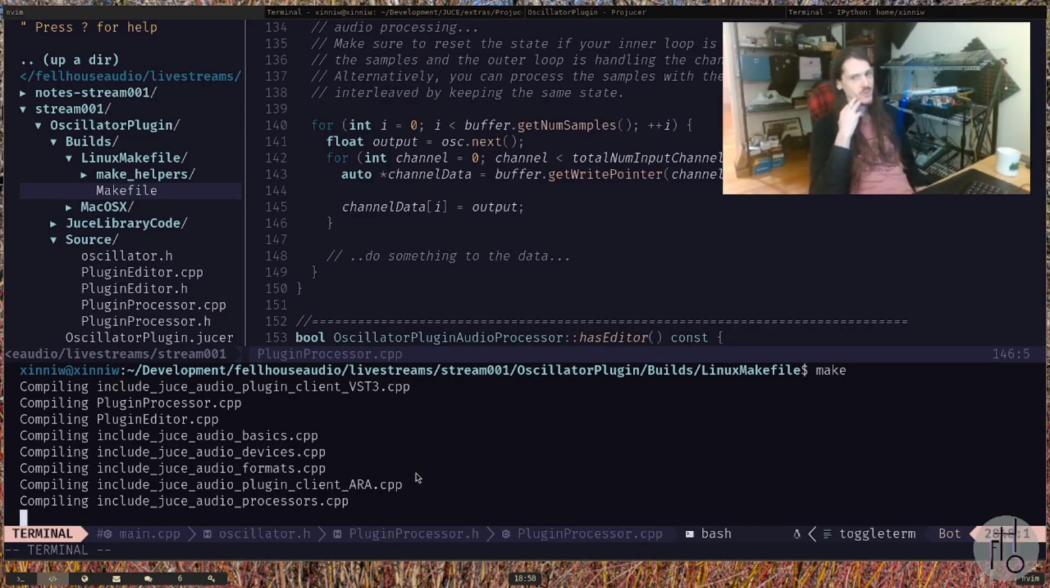Remember when I said that JUCE was really big? This is one of the downsides of working with a really big library. It takes a long time to compile.